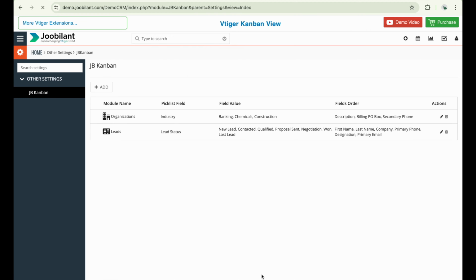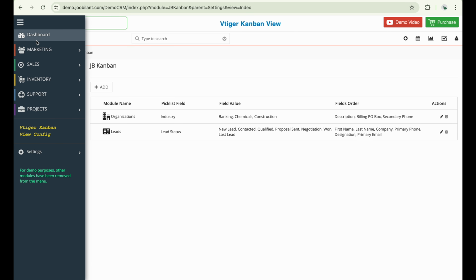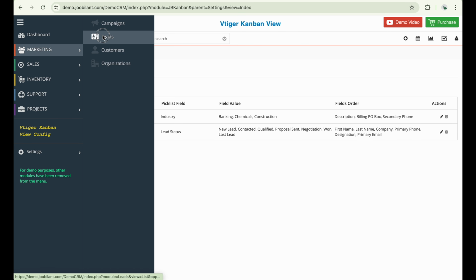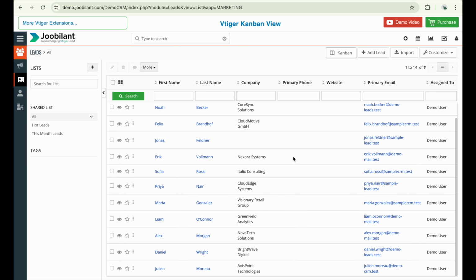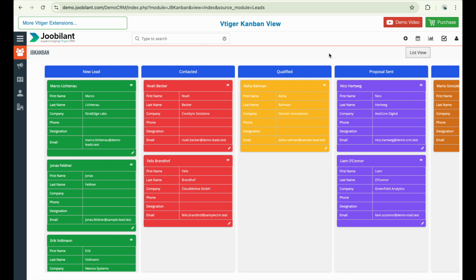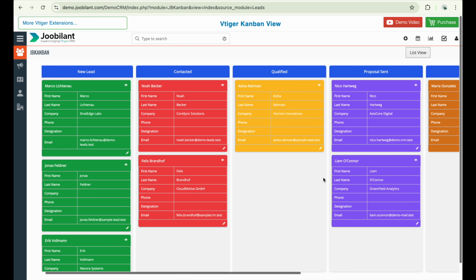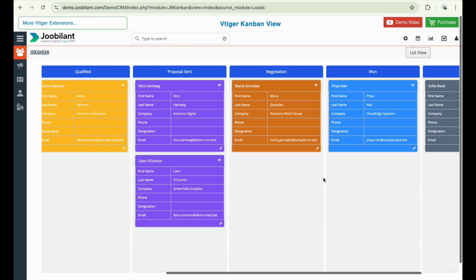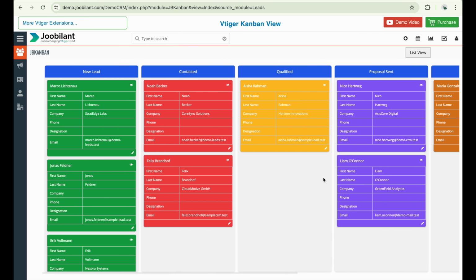Let's explore how Kanban View works in Vtiger. Go to the module that we just enabled Kanban View for. In the list view, you can see a button named Kanban View. Click the button. Here's the Kanban View boards. All the fields in each Kanban View board are according to our configuration.